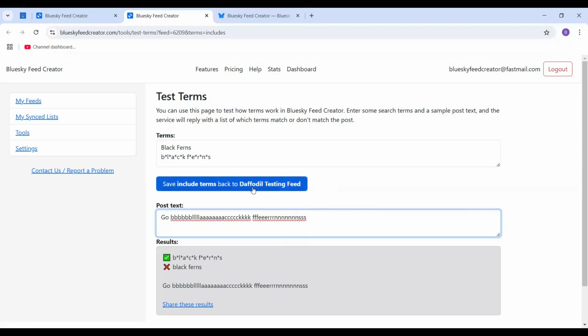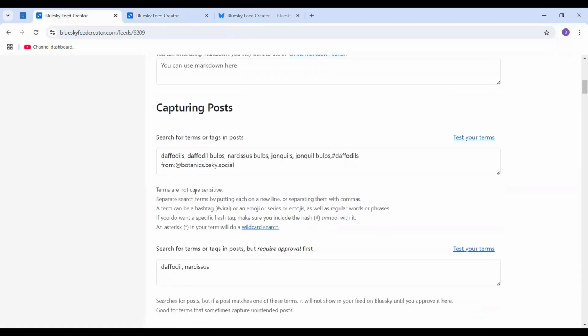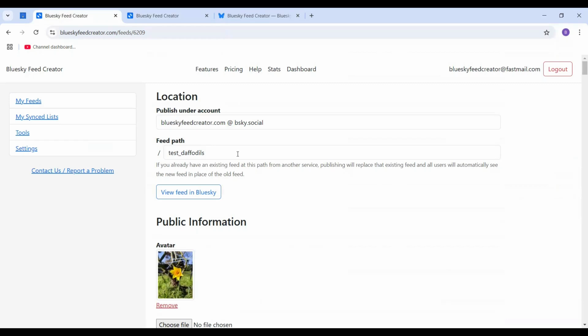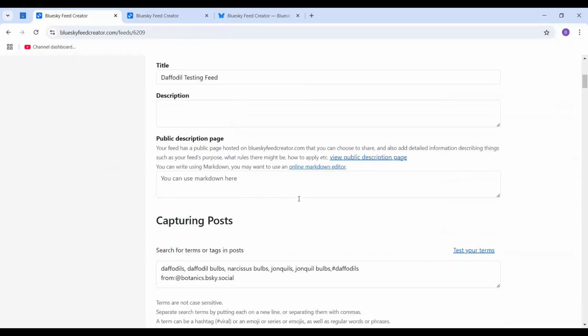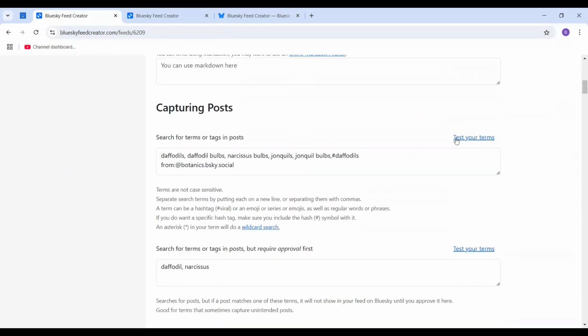I'm not going to click Save Include Terms back to Daffodil Testing Feed because this has gone a bit sideways. But just as a reminder, I'm back in my main feed dashboard here. And if I scroll down to capturing posts, that's where I'm going to find test your terms.